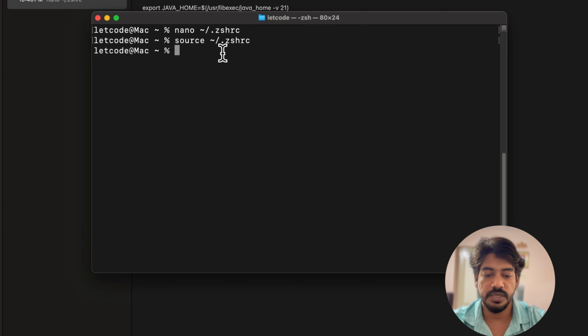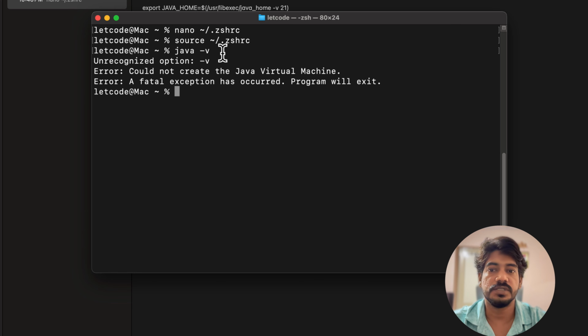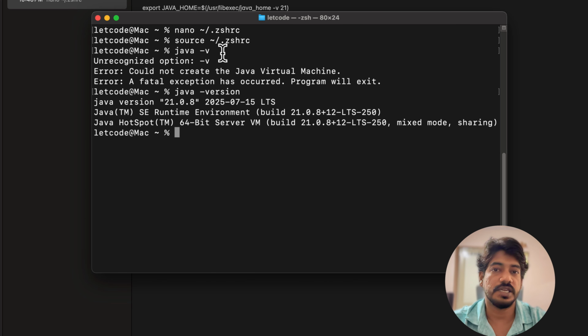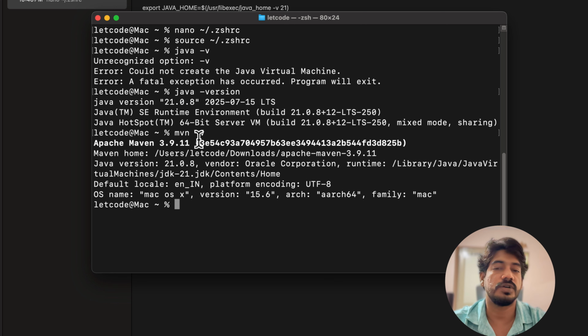Now here we are going to say java followed by -version, not -v, so we can see the JDK version, and that is 21.0.8. Then we are going to say mvn -v, and that's going to be your Maven version. So here we can see 3.9.11 is the latest version, and this is my Maven home path. And then we have the JDK path, which is in this particular location.